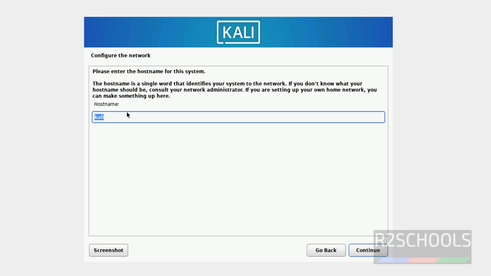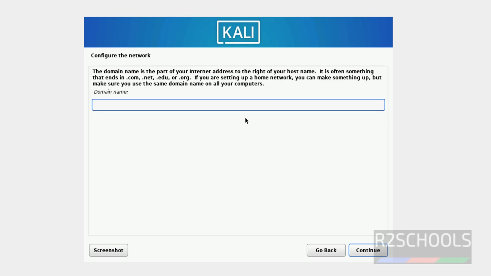Now here we have to provide the host name. You can provide the host name here or you can provide it after installation also. So I am giving the host name as 2024.3. Then click on Continue. See, if you have an existing domain, you have to provide the domain name here. Otherwise keep it blank and click on Continue.